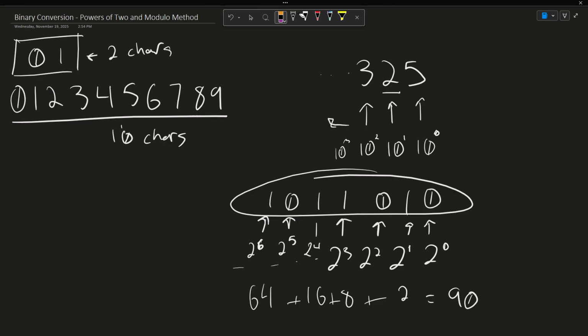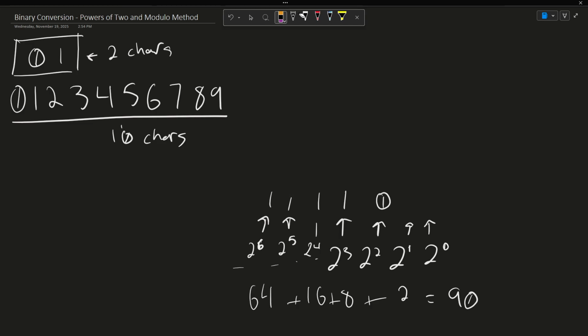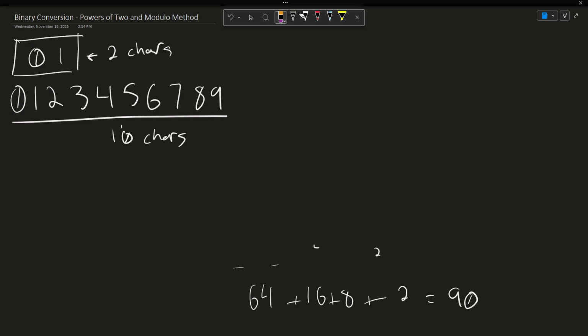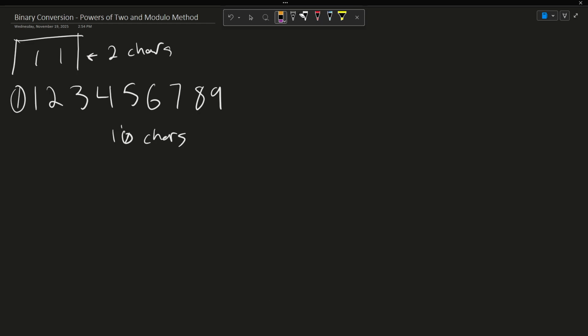So to explain how we're going to convert numbers to binary mathematically, we have two different methods here, which I will illustrate. So first off, this is going to be called our powers of 2 method.